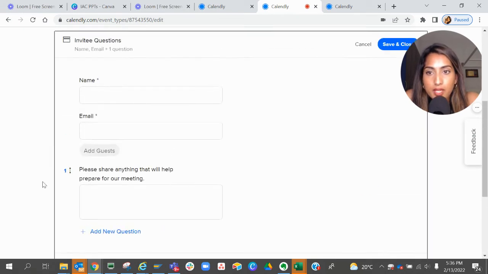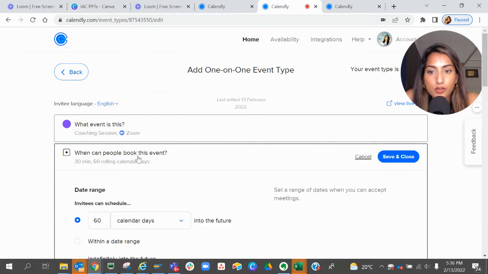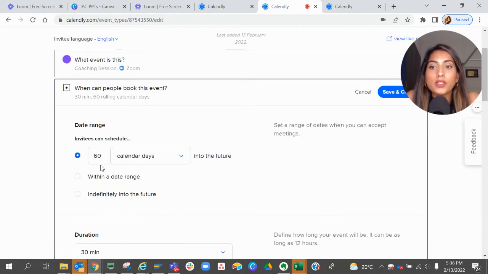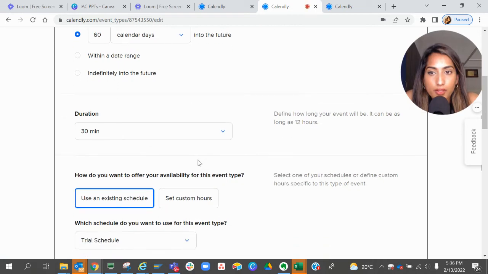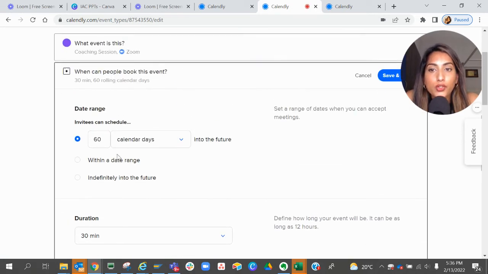Another thing would be, okay, so when can they book it, right? So when they see the session, you're going to show them in the link that they click that it's going to be for the next 60 calendar days only. That means they can book it only from, if today is 13th of Feb, then 13th of March and 13th of April. So they would be able to book a slot anytime between March and April 13th maximum. After that, they won't be able to book any slot.